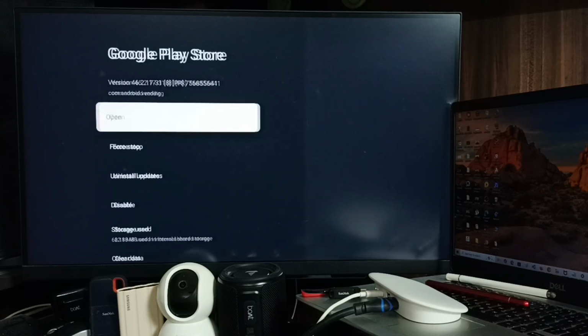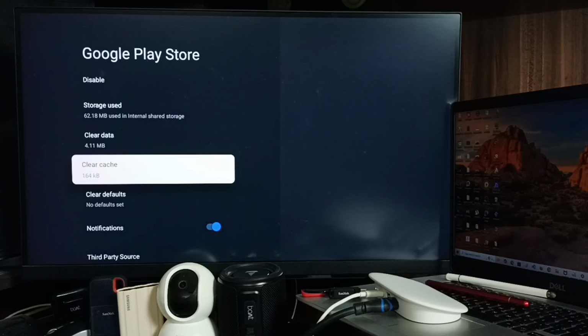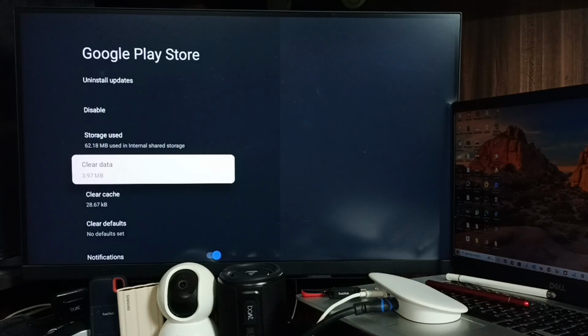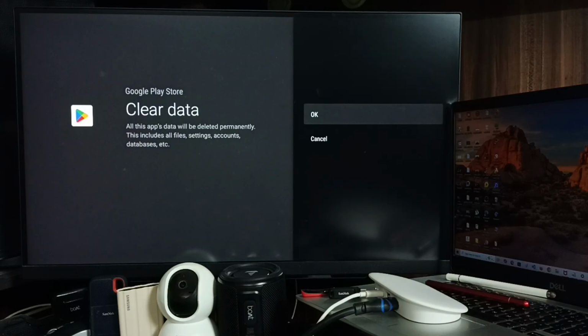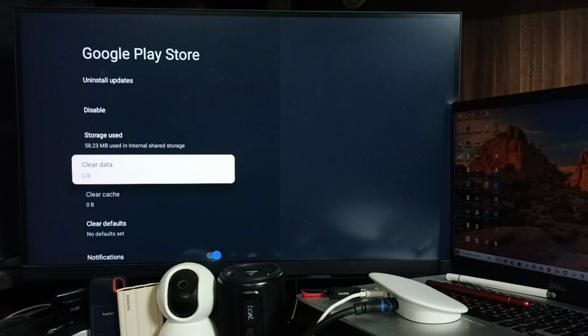Select it. Go down. See here we can clear cache. Select clear cache. Select OK. Done. Then select clear data. Select OK. Done. So this way we can clear both cache and data of Google Play Store app.